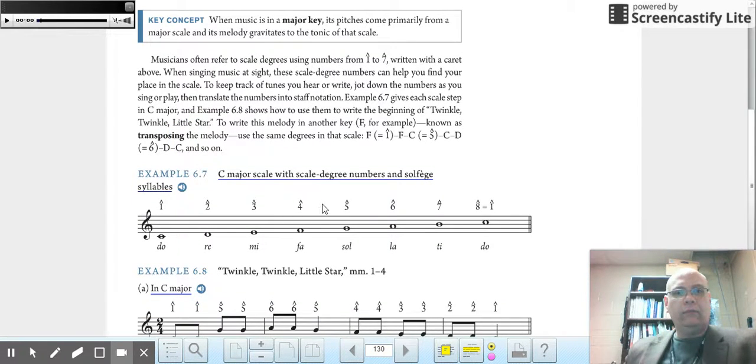Okay. Some of you may have studied solfege in choir and so forth. There's also solfege associated with those. First scale degree in the movable do system is do, re is 2, mi is 3, fa is 4, sol is 5, 6 is la, 7 is ti, and we're back to the first scale degree, which is do.